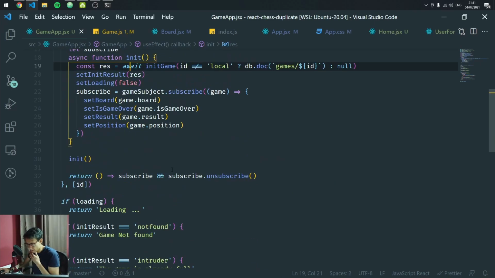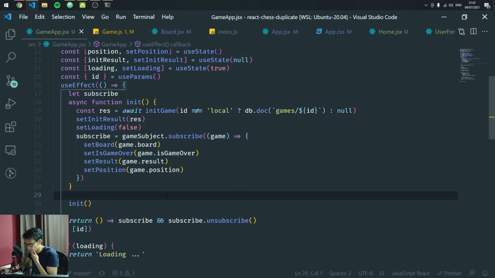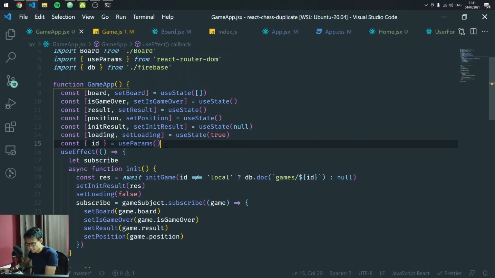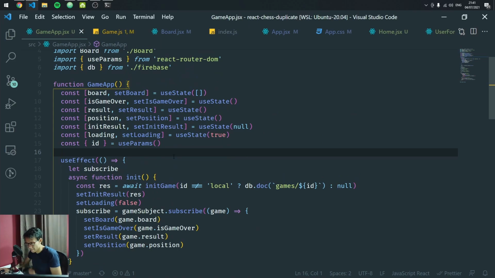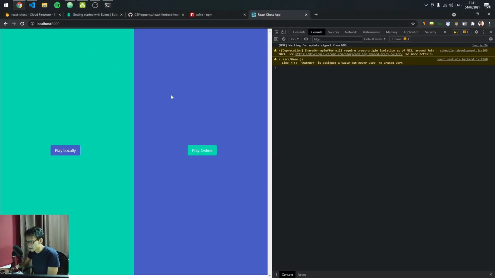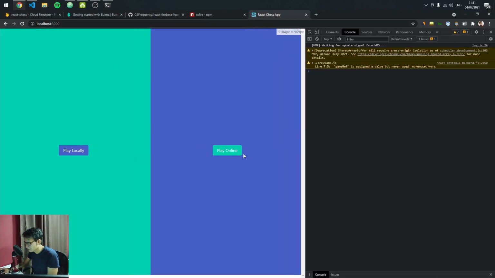And I think that's it, so we can test and see if this is working. Let's go back here and see if it works. So now it should just open a new game.